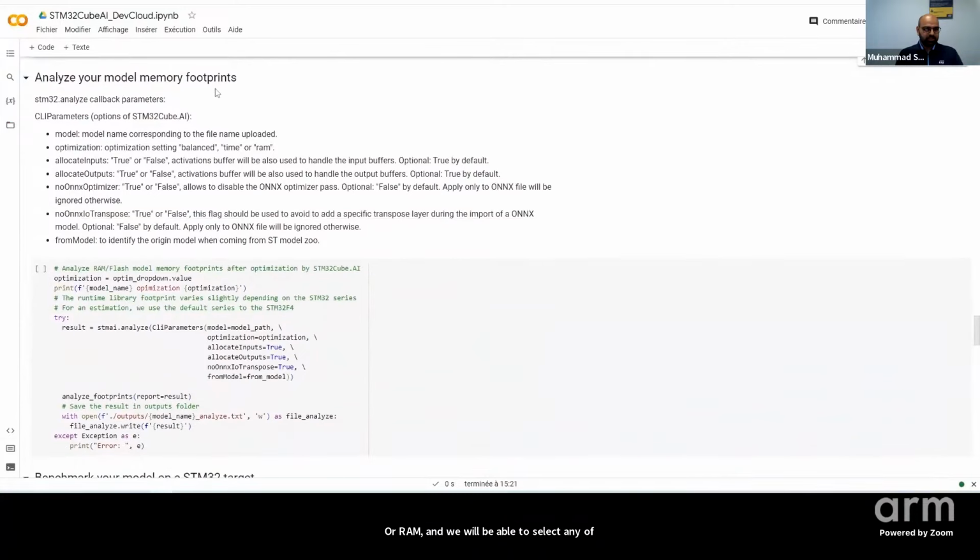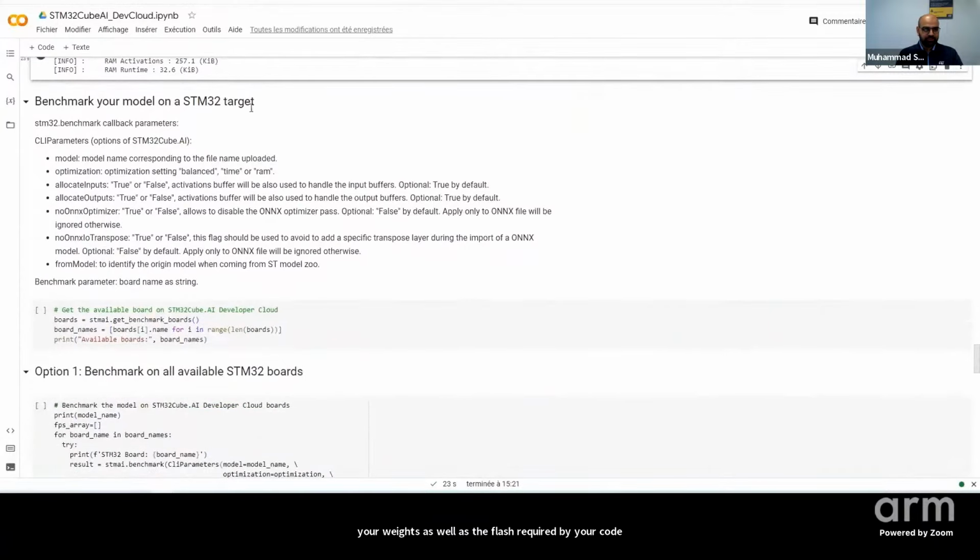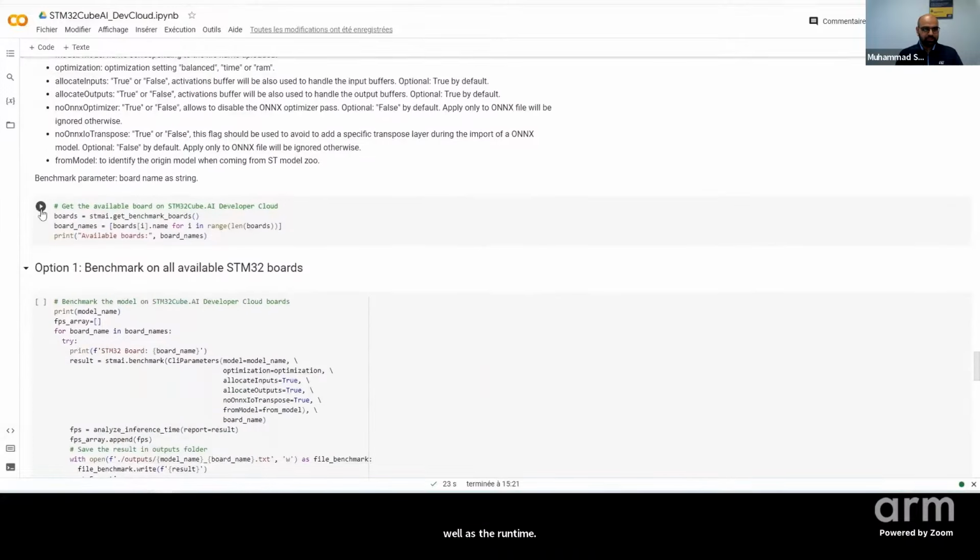The next section would run the analysis to provide you an estimate of your total flash and total RAM, as well as your computation budget in the form of MACs, which stands for multiplication and accumulation counts. So it provides total flash in the form of flash required by your weights, as well as the flash required by your code, as well as total RAM required by your activations, as well as the runtime. Next, we'll do the benchmarking on the STM32 targets.